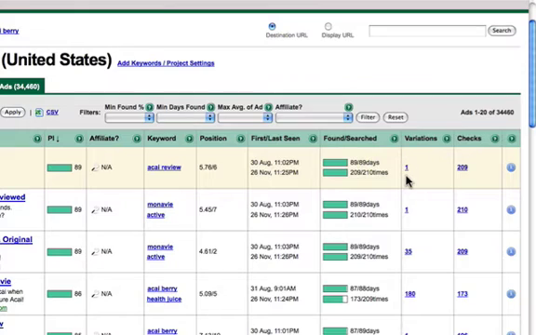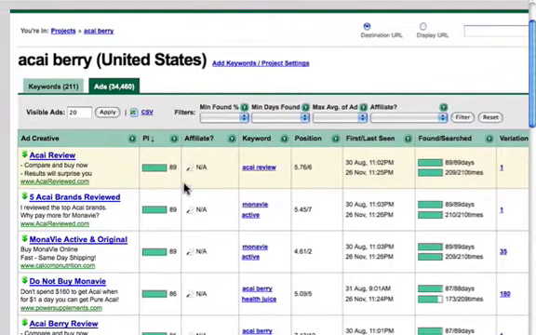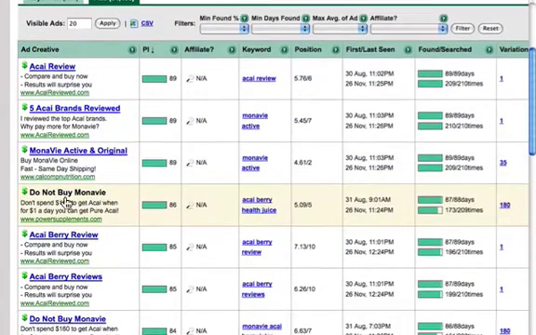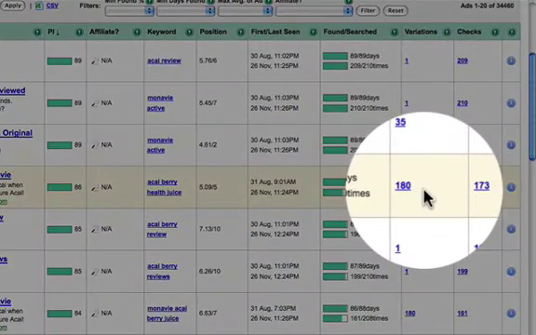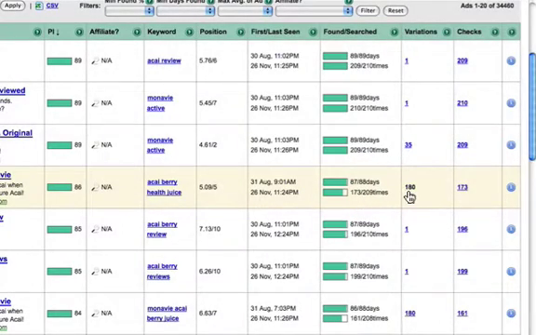Okay, this number, the variation, indicates the number of ads that PPCBully found that share the same destination URL. As we can see, for this keyword and ad combination, the Akai review and this ad, no other ad was found that shares the same destination URL. But if we scroll down here, "Do not buy Mona V, don't spend $160," etc. This ad uses the same destination URL as 180 more ads here.